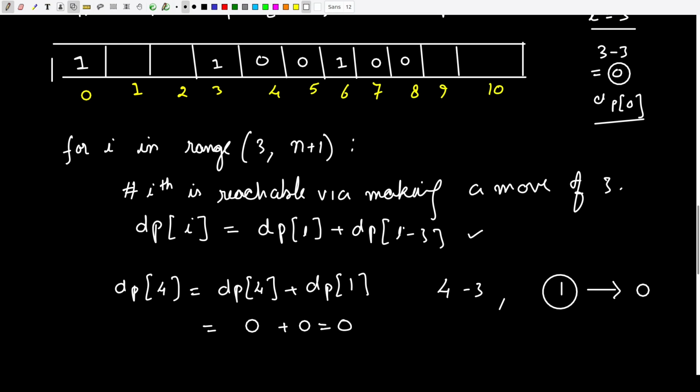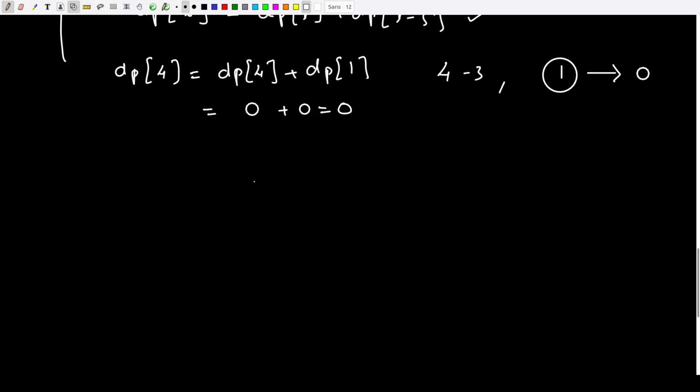Similarly, these two values will be 0, and dp of 9 again will be equal to 1, and this will be 0. So this is how we will be able to populate whether a given i is reachable from 3 or not, or if i is reachable via making a move of 3. The same thing we are going to do for 5 also.